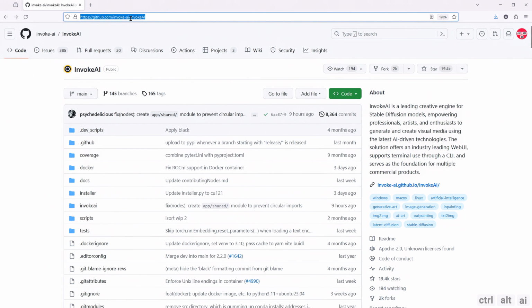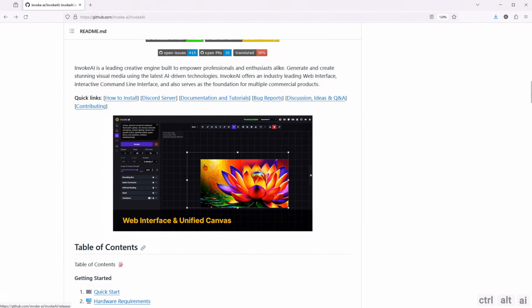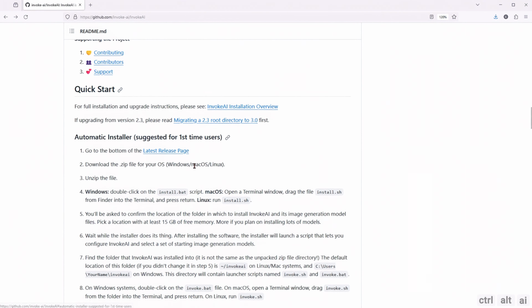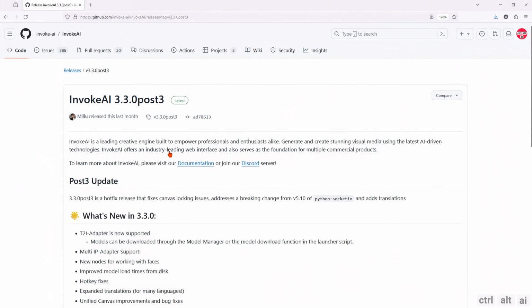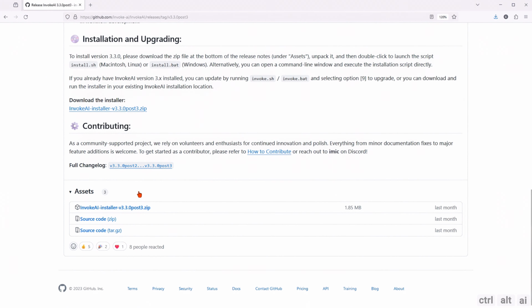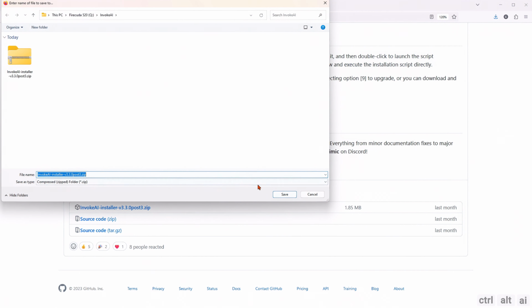To install Invoke, go to this GitHub page. Scroll down to Automatic Installer and go to the latest release page. Over here, download the installer zip file and extract it.